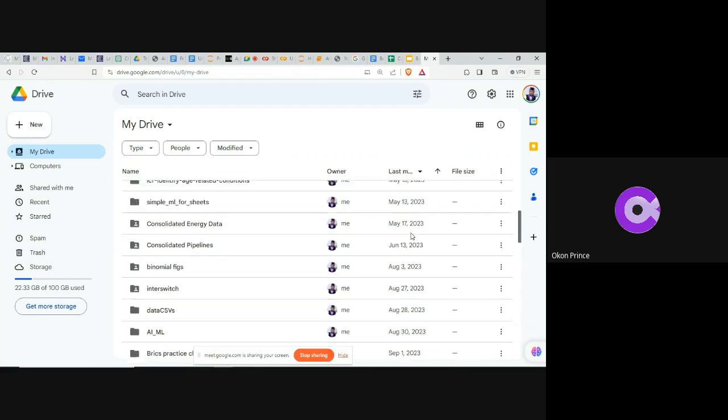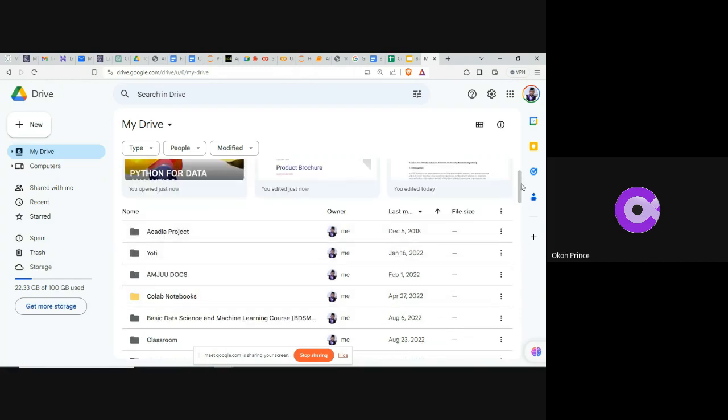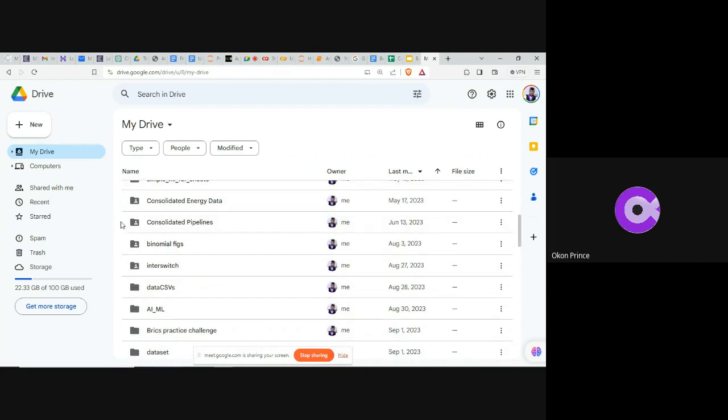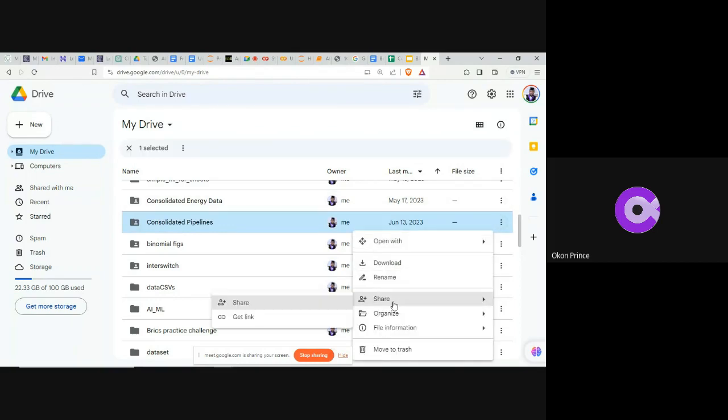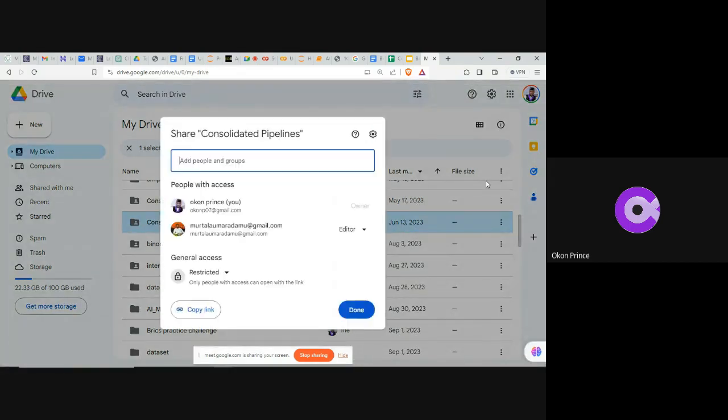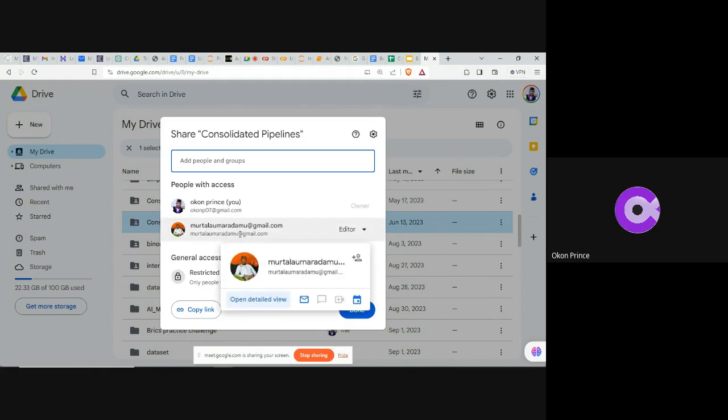Now, everywhere you see something that looks like a head, know that that folder is shared. That folder is not for only me. You see this folder that has this head icon, it's not a personal folder. Now, if I come here, I would get to see who I shared the folder with. For example, if I come here and I go to share, I will get to see the information about who I shared it to. You can see this fellow Murtala Adamu was shared on this folder, and he's an editor.